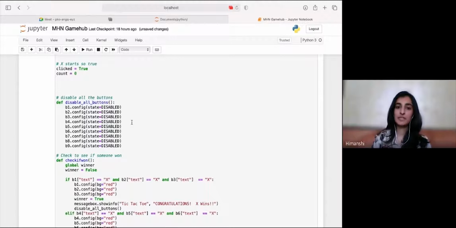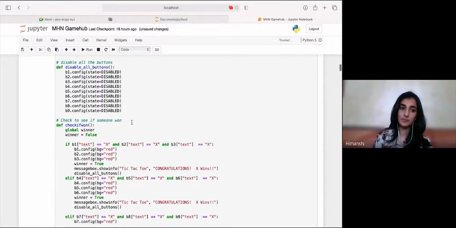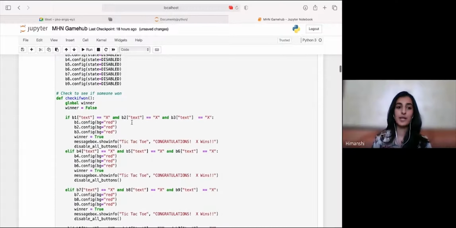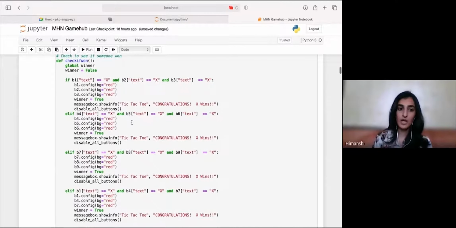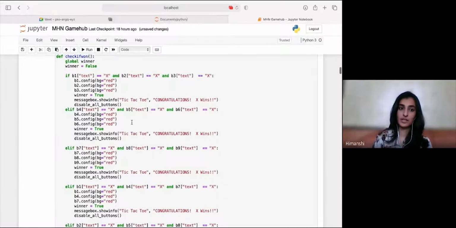So after somebody wins, if it's X or O, or even if there's a tie, all the buttons at the end of that situation get disabled. After that, to check who has won, either X or O, we have made a component called winner, and we've made it global. And winner here is false for right now.